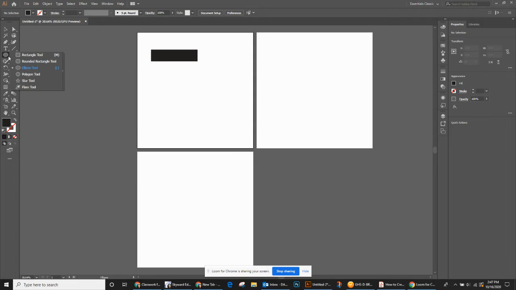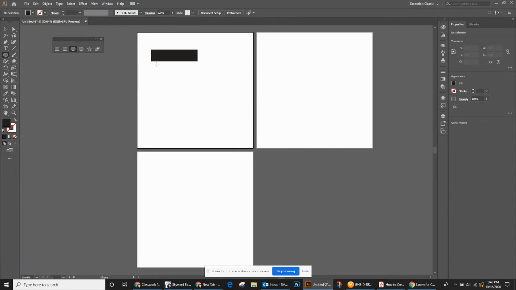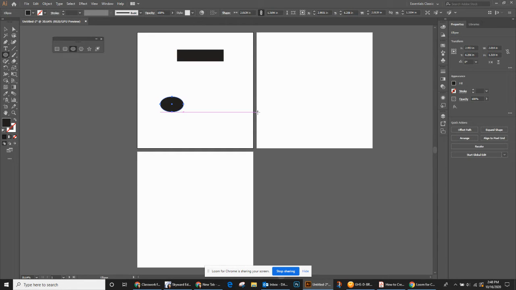And I'm going to be working with my tools quite a bit, so I'm going to double click over here on this little arrow to bring out my tools so that I can use them quickly. The next thing I want to do, let's move this rectangle over a little bit. I'm going to use the ellipse tool, and I'm going to make a circle.